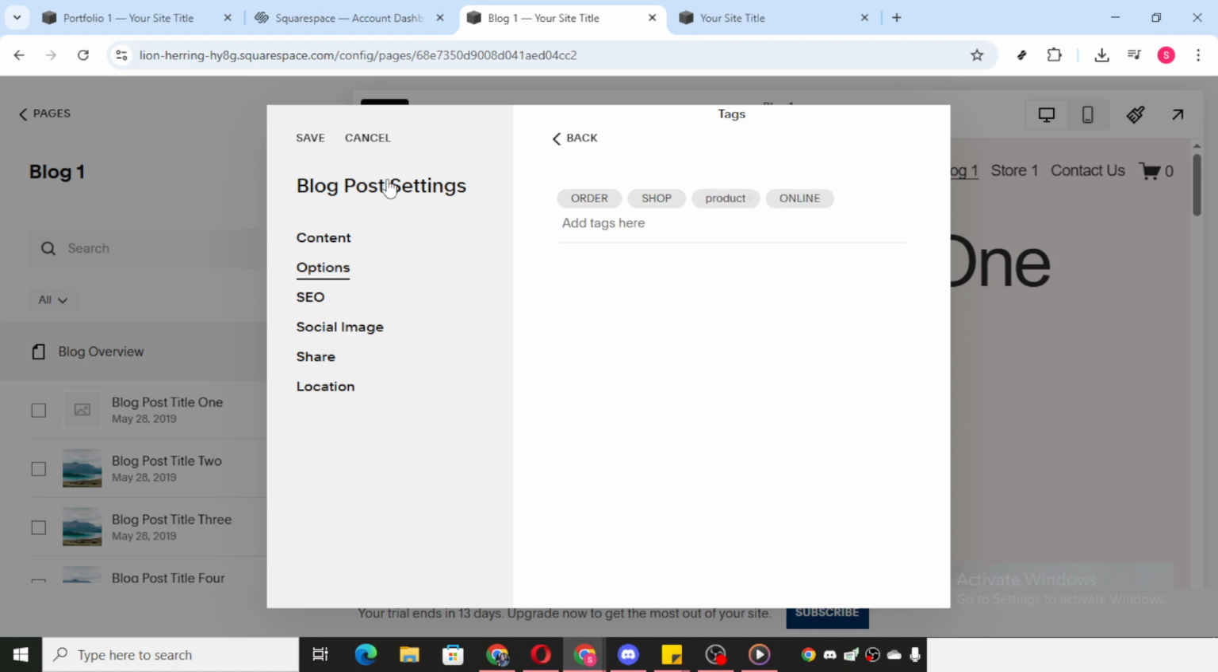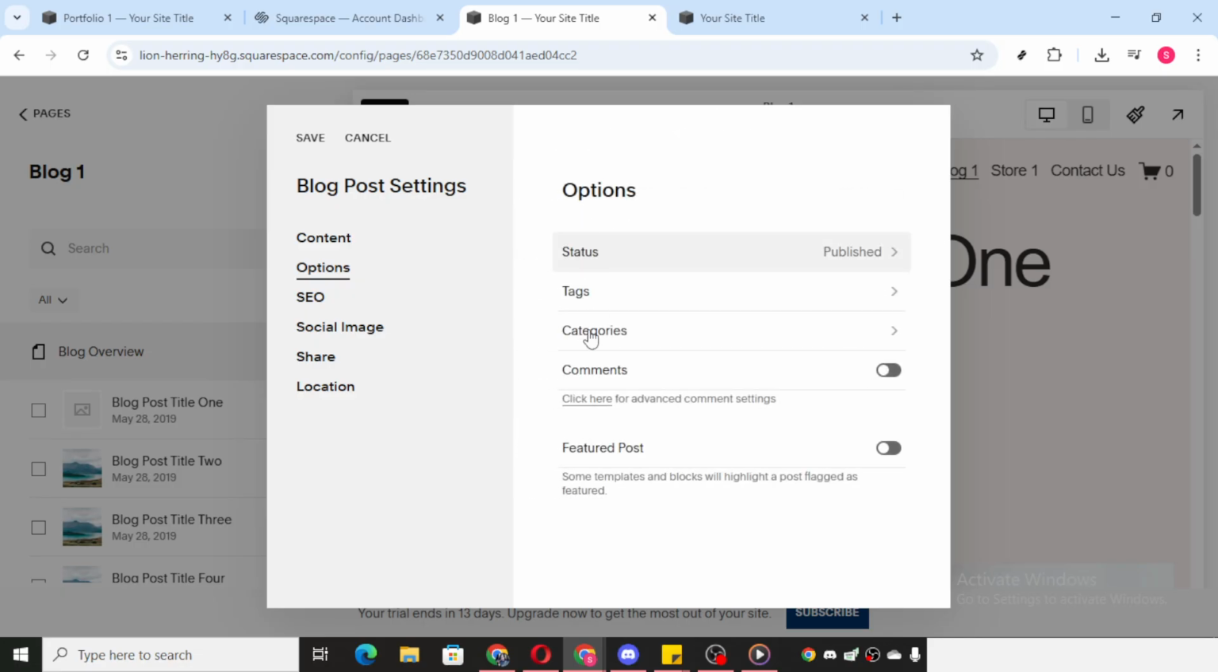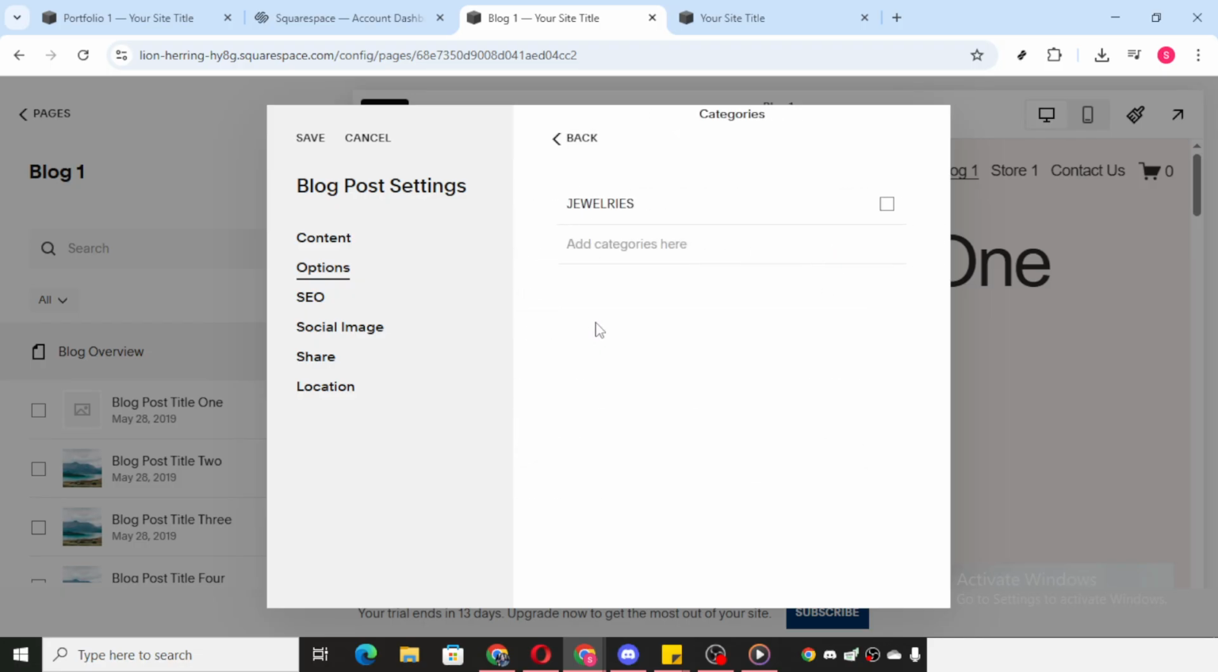Click back and then click on Categories. Categories are broader than tags and help organize your blog into different sections. Think of categories as the chapters of a book, whereas tags are more like the index terms. Enter the categories you'd like to use to organize your blog effectively. This can really help readers navigate through your blog, especially if you have a lot of content.